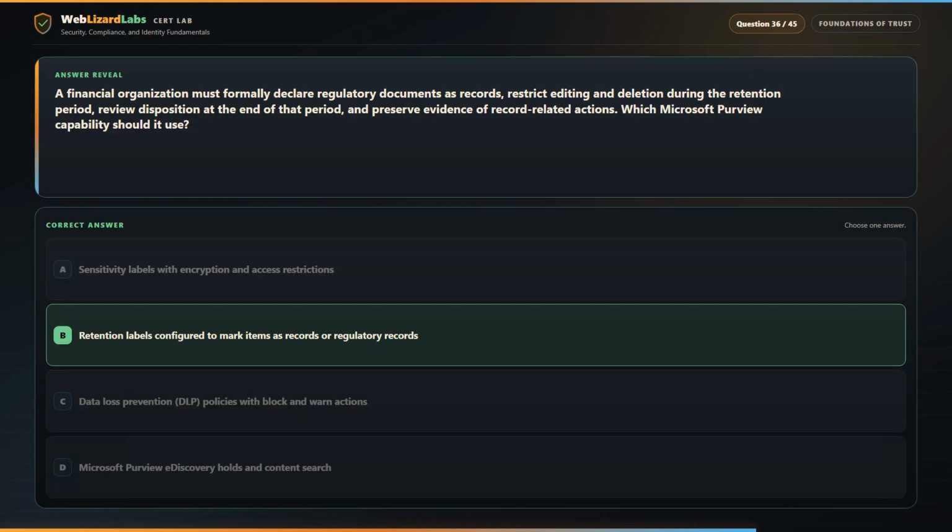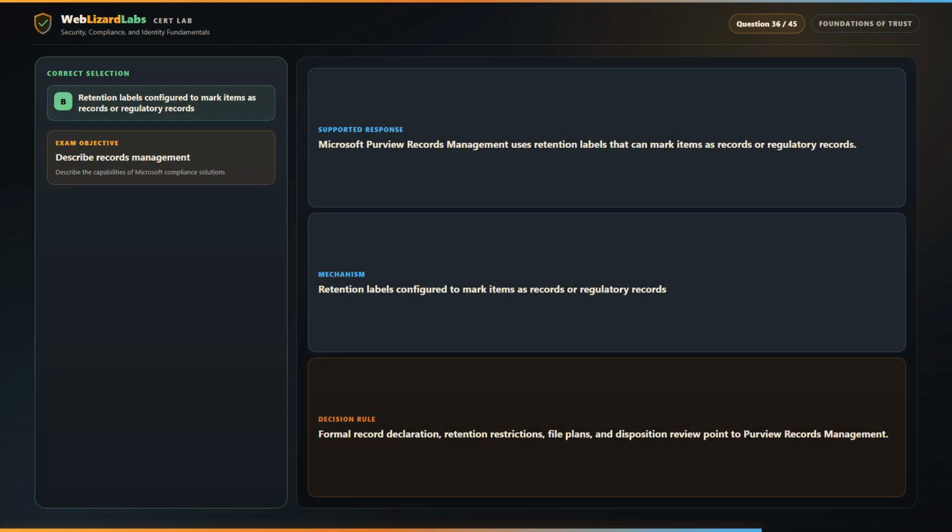The best fit is B. Retention labels configured to mark items as records or regulatory records. Formal record declaration, retention restrictions, file plans, and disposition review point to Purview Records Management.